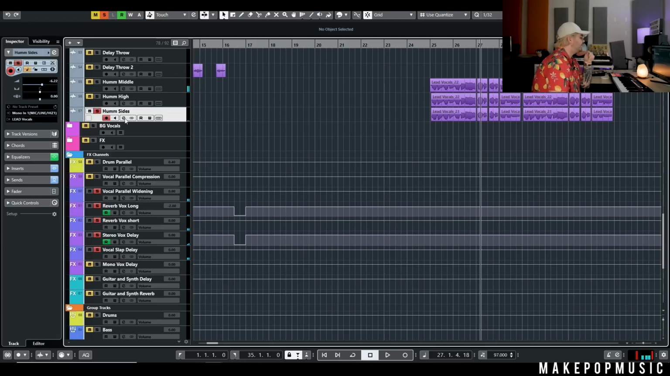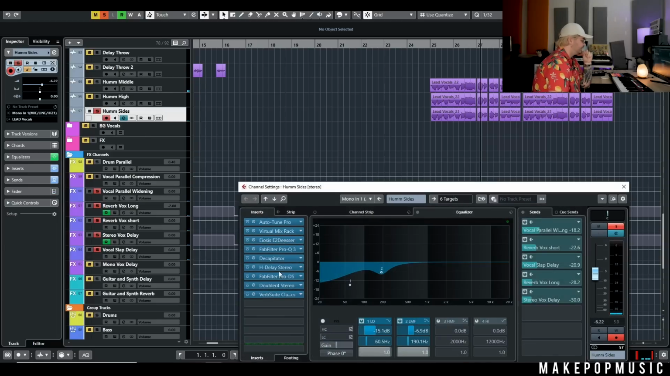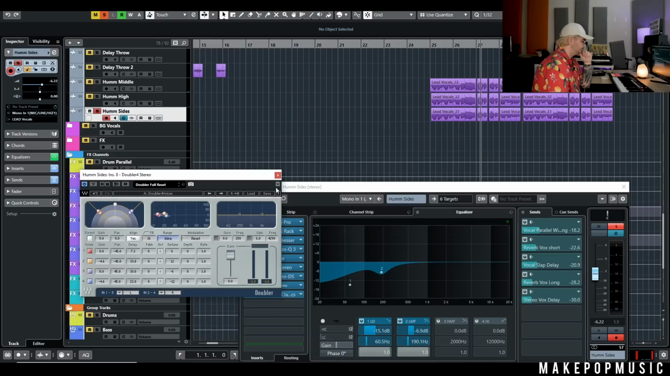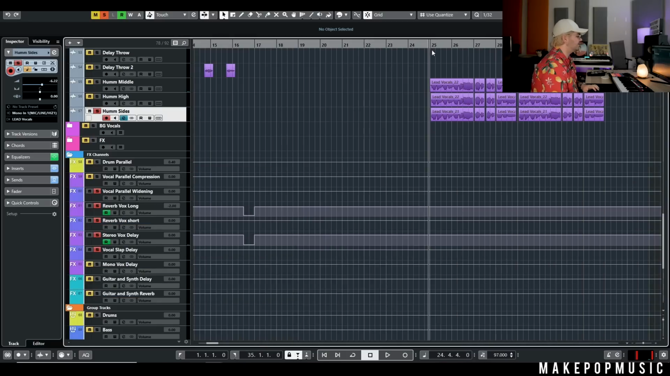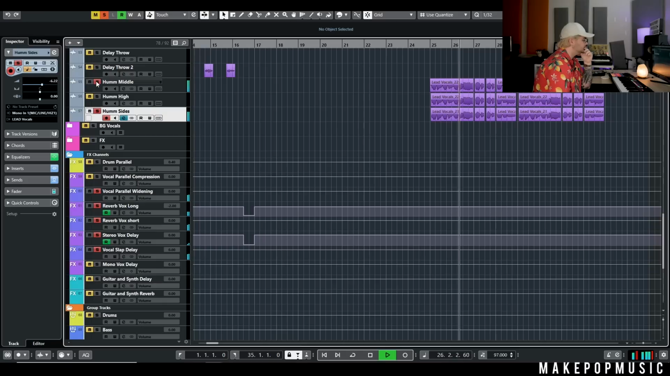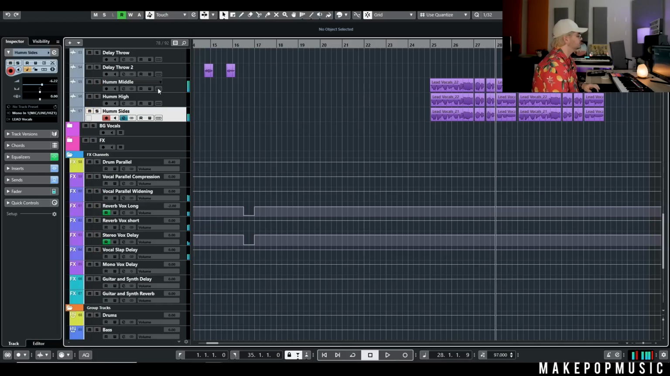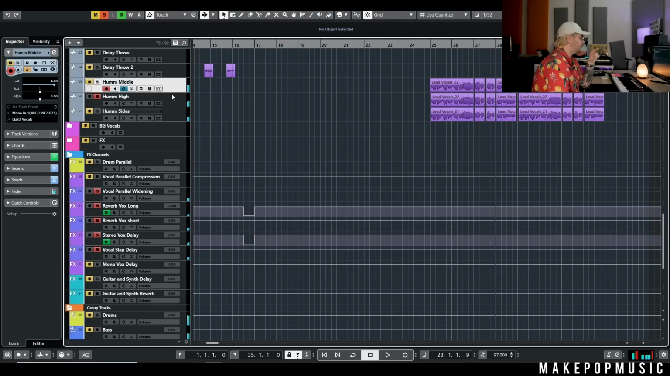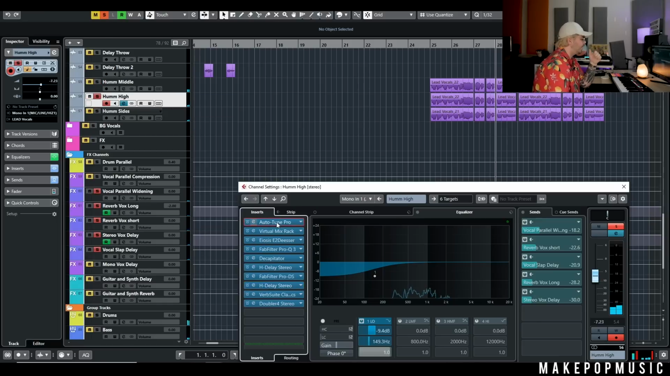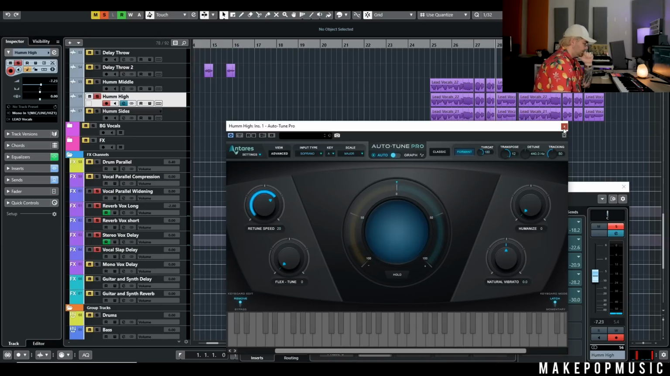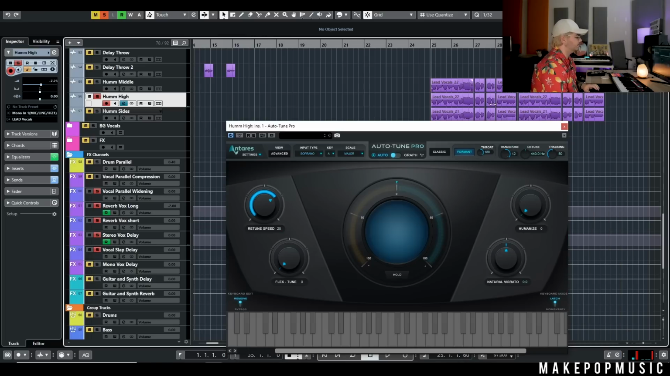And then I tracked that hum a second time, and then same chain, except I added doubler. So now we've got this on the sides. And then I duplicated the one down the middle and took it up an octave in auto-tune. And not only did I take it up an octave though, I also messed with the formant, and I took that up to 180, which gives us this kind of cool little texture.